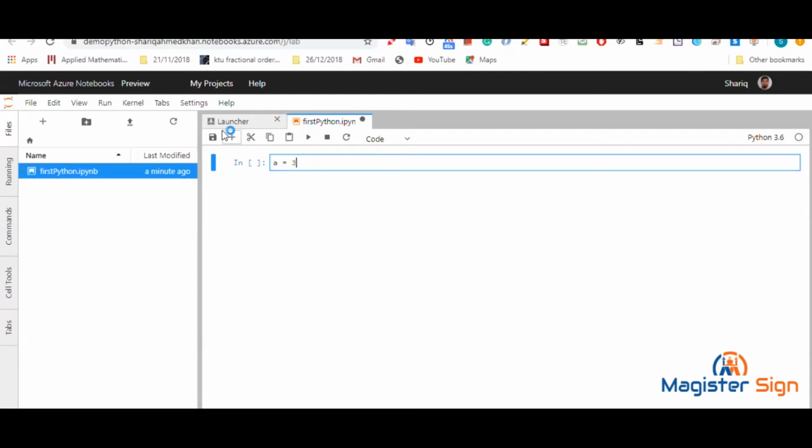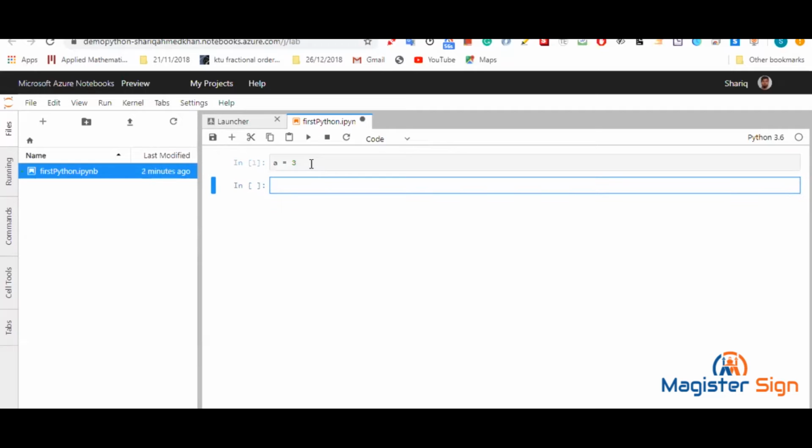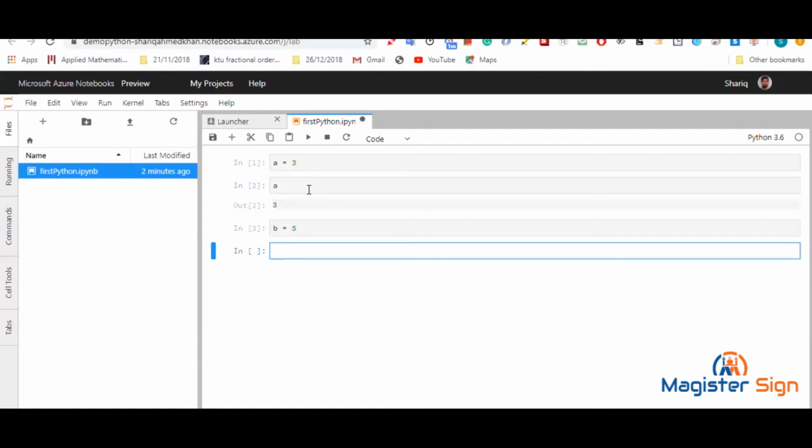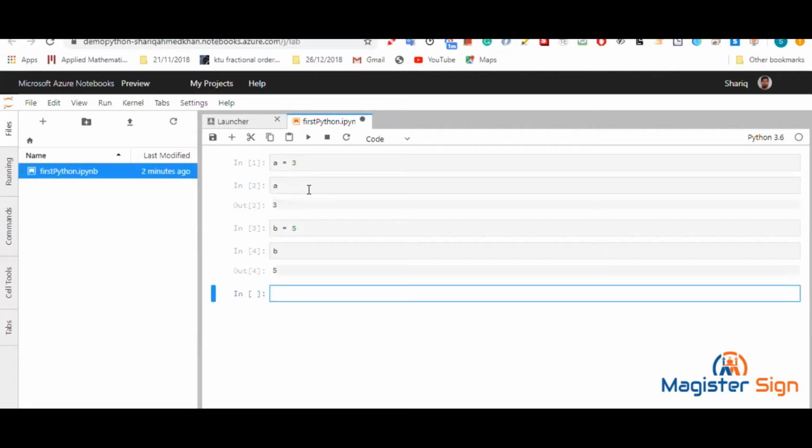And this is how we write it in Python. To run this, I'm going to click the run command, or to run it quickly, you can click on this cell, press Shift and Enter, and it will run the command. If you want to know what value is stored in A, you can just type A and check, it's 3. This is the beauty of this Jupyter notebook hosted on Azure, that you get output right away in the next line itself. Let's create another variable, B equals 5, and check the value in B, 5.